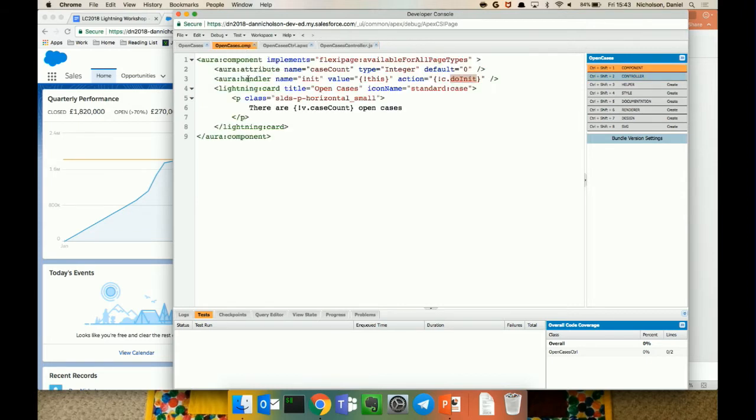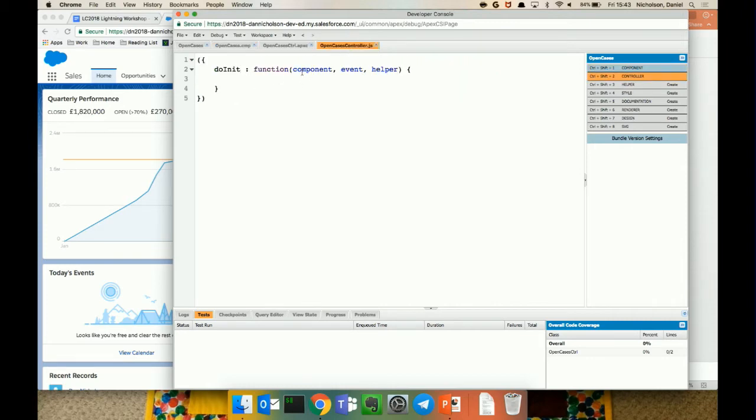Now, you've got your handler, which is going to be called as soon as a component is created. It's going to call doInit, and that is going to run this. Now, for the controller in JavaScript, you have to have these three parameters to be passed in: component, event, and helper. And you'll notice that this was automatically created when we created the component controller. So what we want to do is go through and call the server.